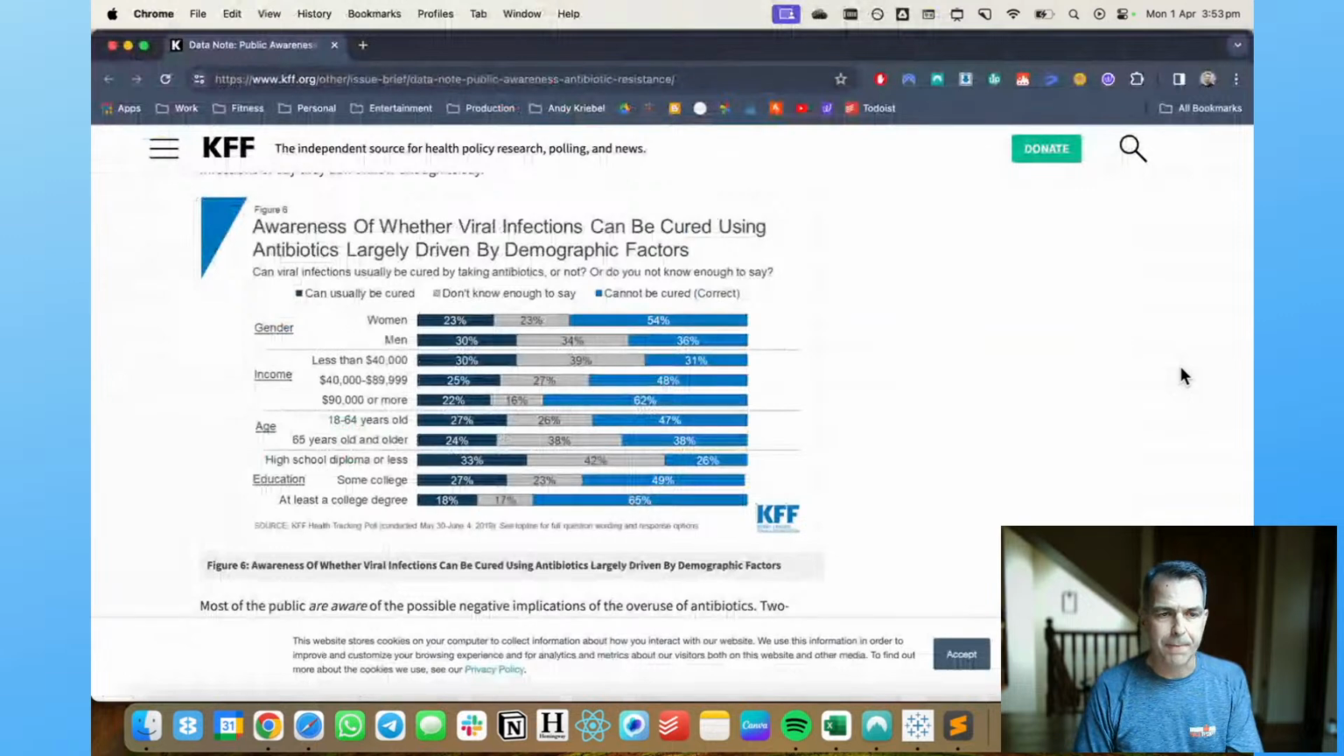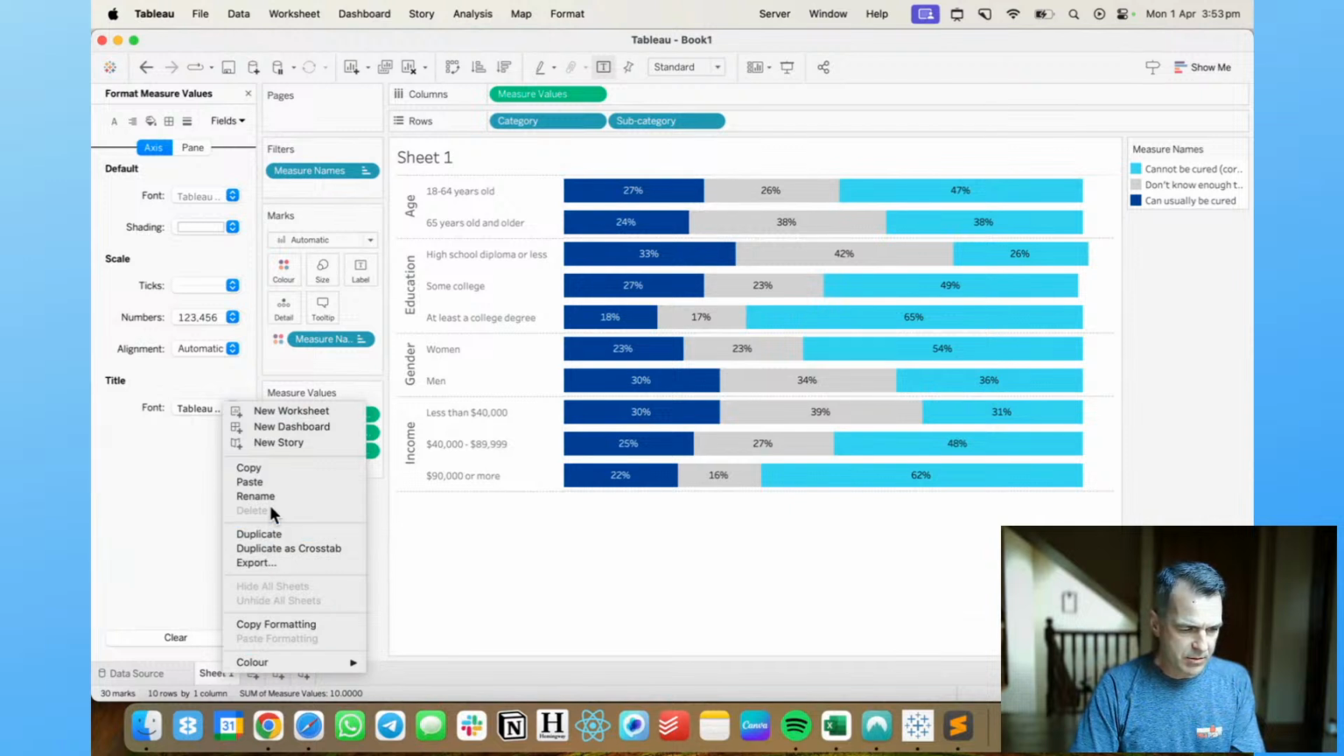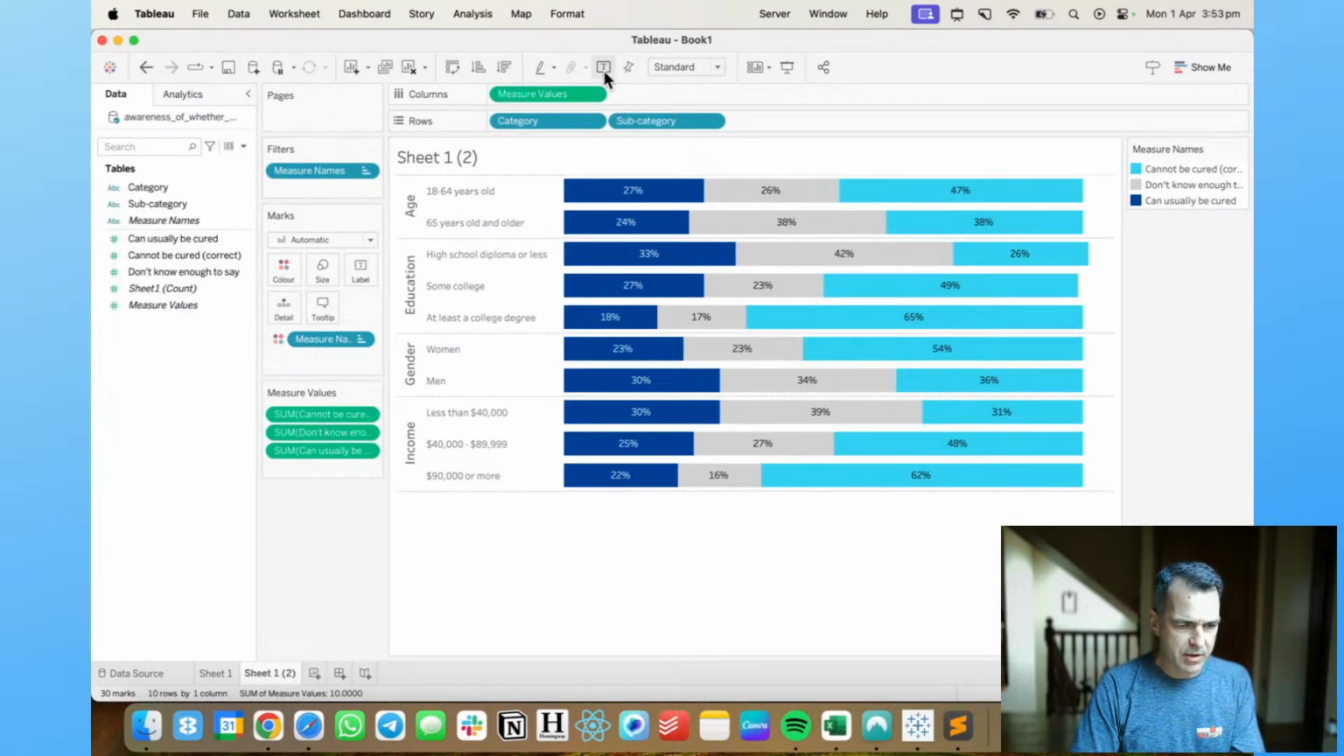We could just stop there, and I would have no problem with that. I think it's a pretty decent visualization. One thing we might want to do differently, so let me duplicate that. Maybe instead of showing the labels, I want the labels to be on the left-hand side of each bar.